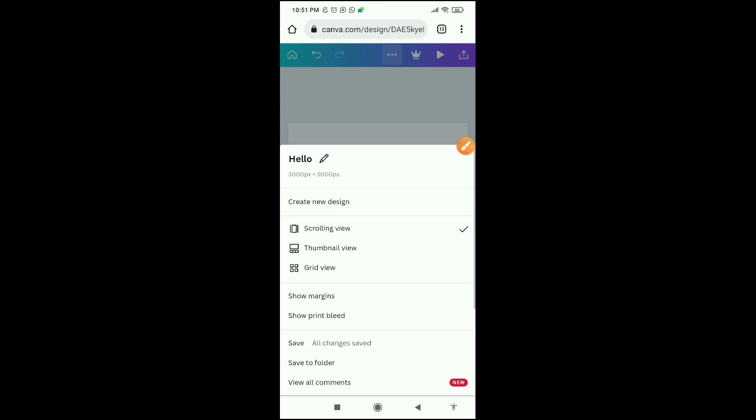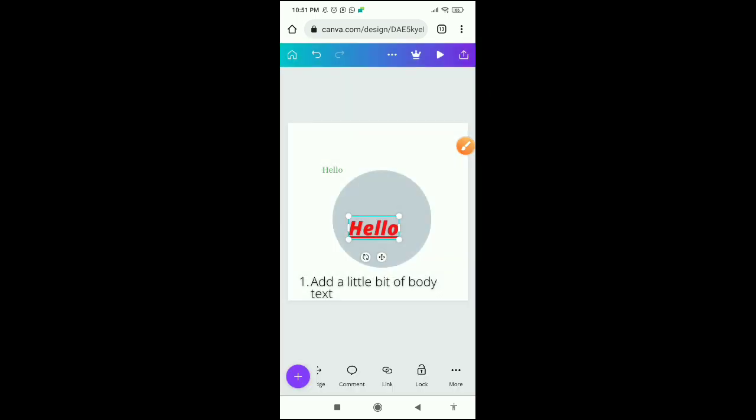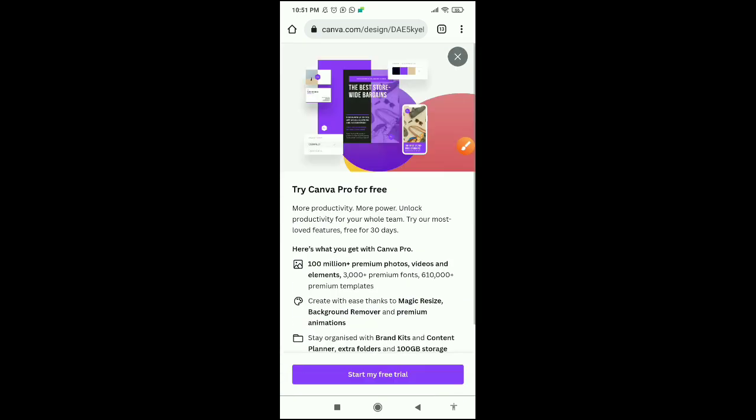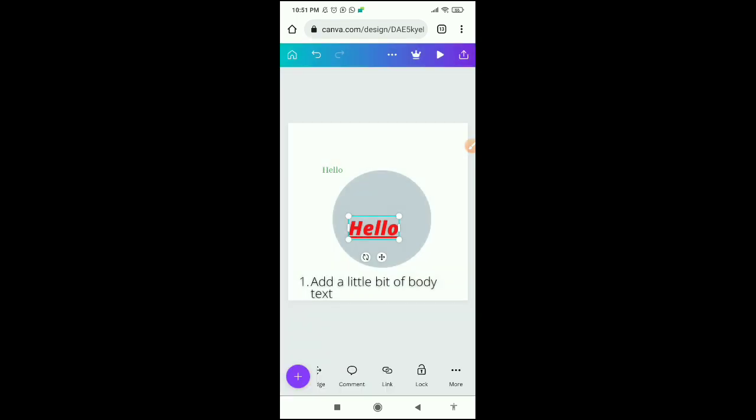Okay, now this button here is basically for Canva Pro. If you want to have a free trial, you can click on it and get there. And this one is the play button, especially when you have a video element on your design. You click on it and you get to play the video to see how it looks. Whatever you've animated on your design will play.